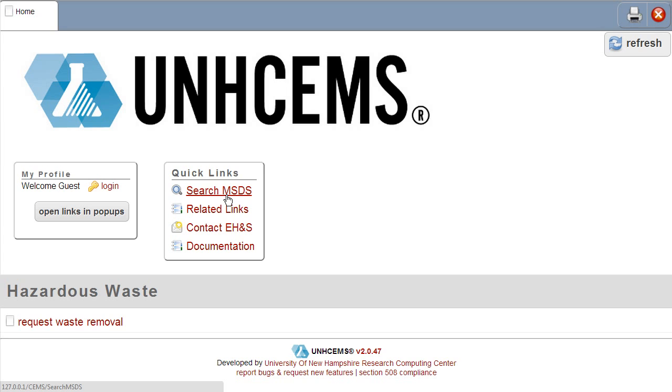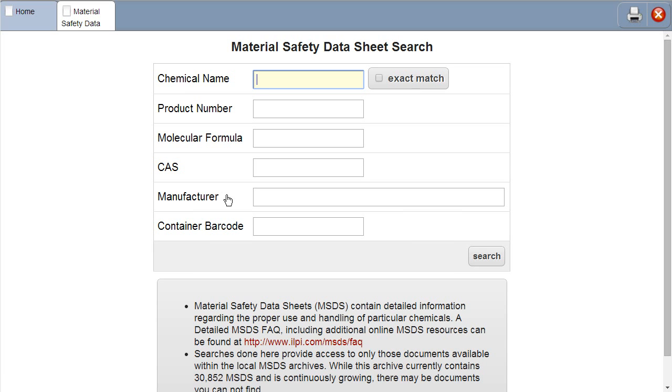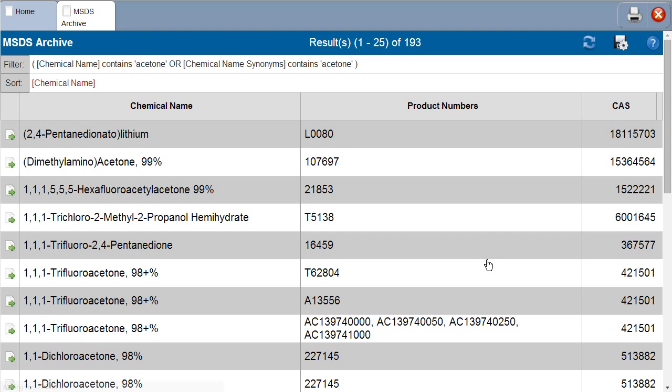Let's look at searching safety data sheets. I will click the search link. This will open up a new tab on the top with a form where I can search several fields. Let's search for acetone. The system will look for anything that has acetone in the chemical name or chemical name synonyms.